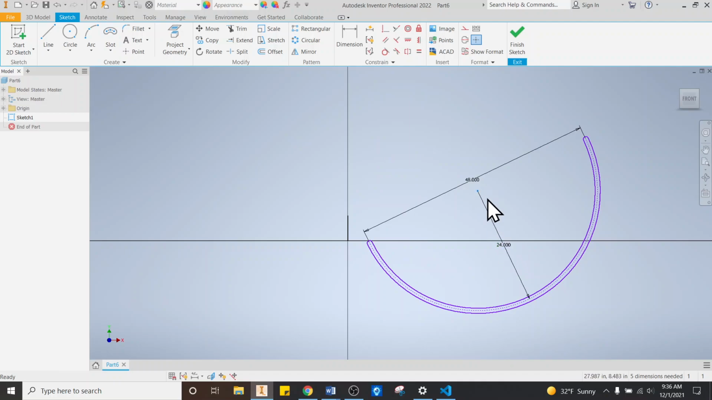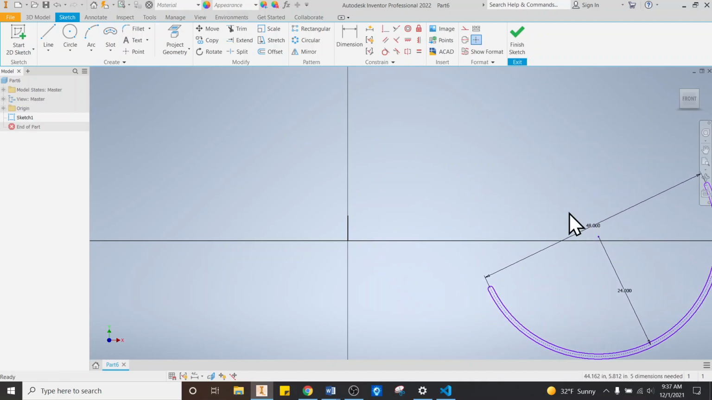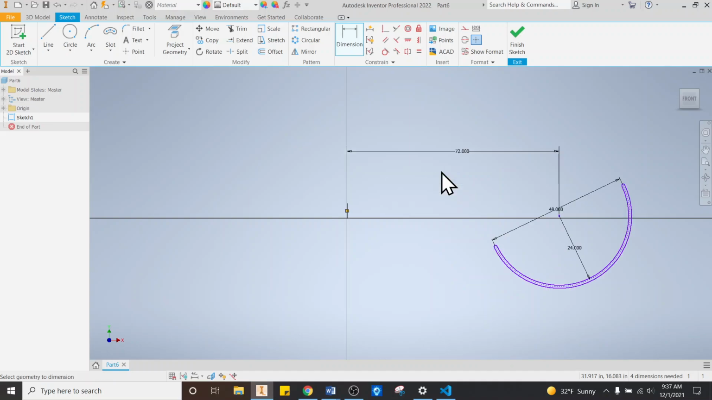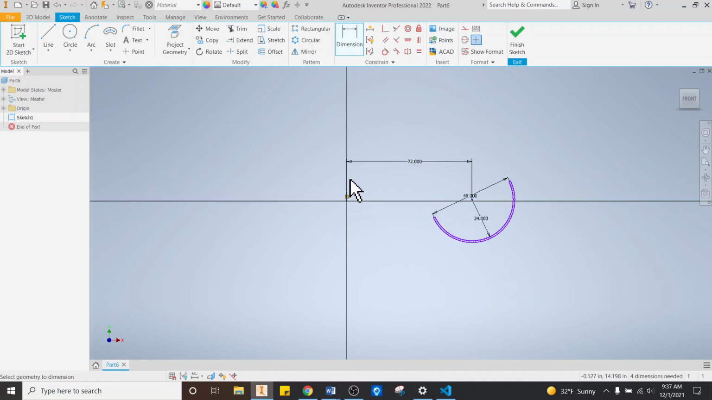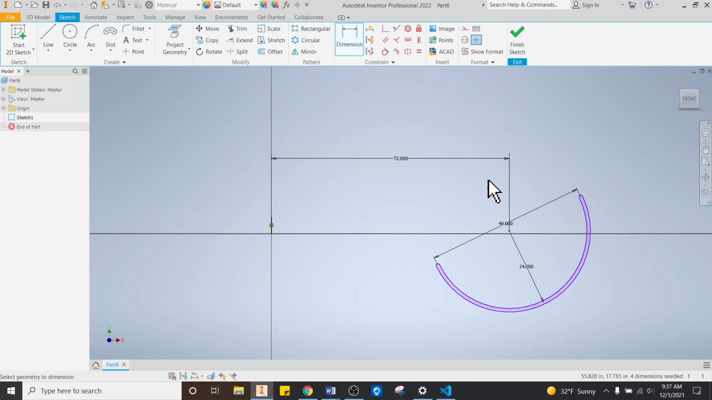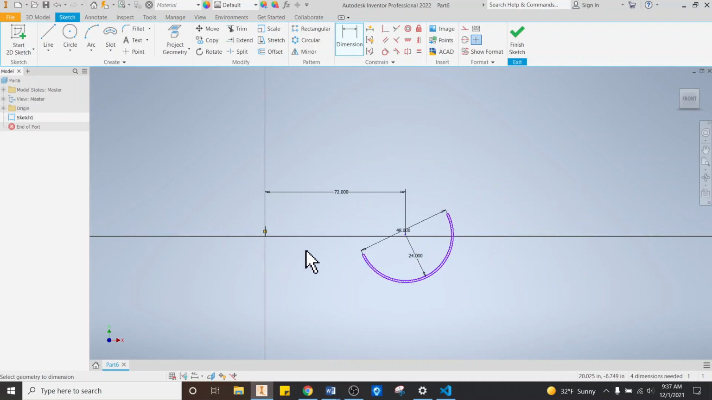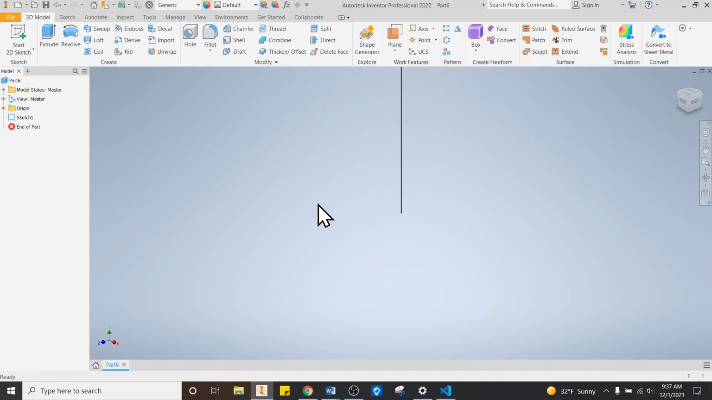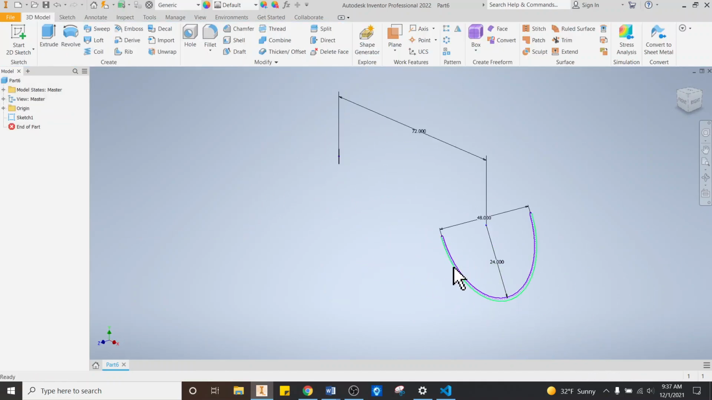I'm going to move the center mark of this over, so I can use my dimension tool and reference the center here. And I'm going to make it a 72-inch radius so that it's got a 12-foot diameter, so it's going to be pretty wide. Okay, so I've got that. I'll click Finish Sketch. So I've got a line and a profile or a section view of the slide.